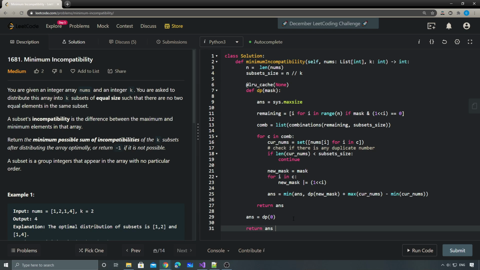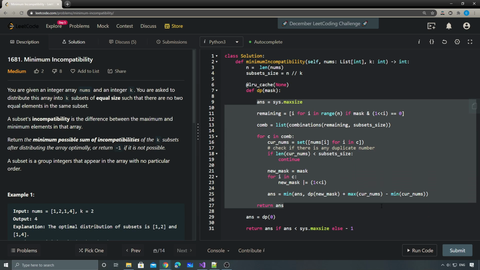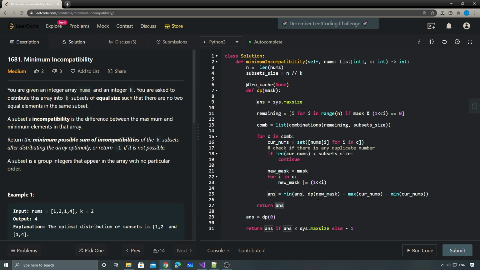Basically, we only return the answer if the answer is smaller than the max size, else minus one, which means that if we never find the solutions here, the final answer will be system max size.